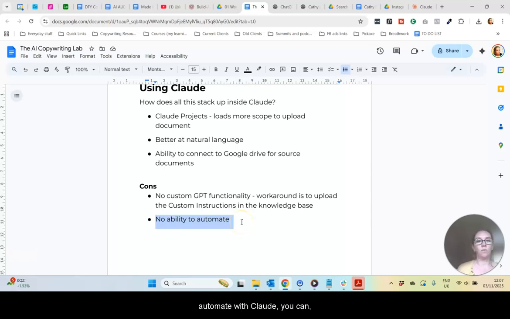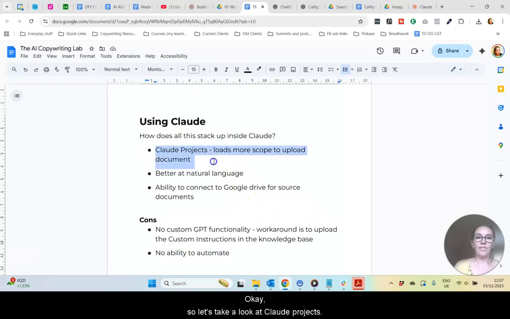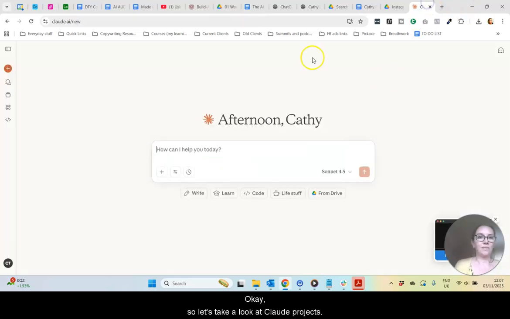Now, I'm not saying you can't automate with Claude. You can do it through Make and Zapier, but that's not what I'm talking about. I'm talking about that ability of being inside your own AI copywriter that you've trained and given all the information, and then just being able to ping it out somewhere. So unfortunately, Claude doesn't allow you to do that. Okay, so let's take a look at Claude projects.